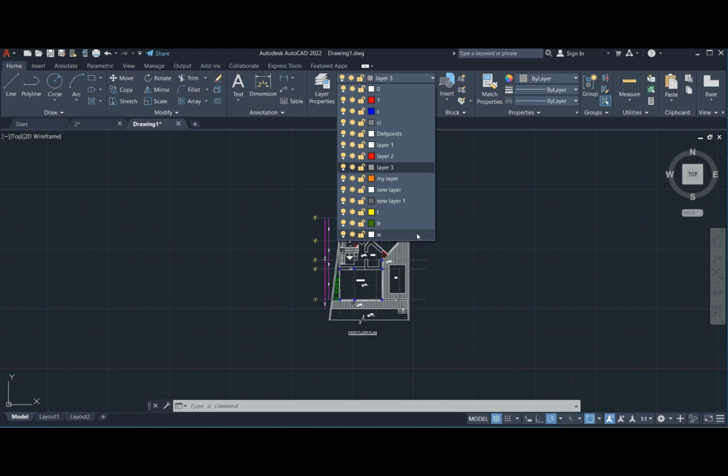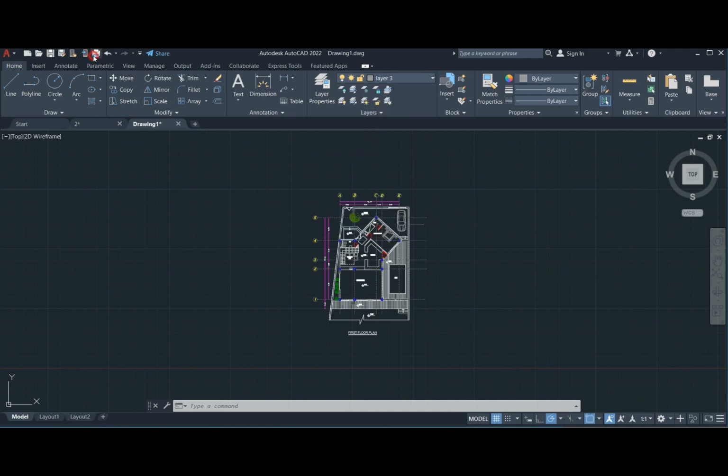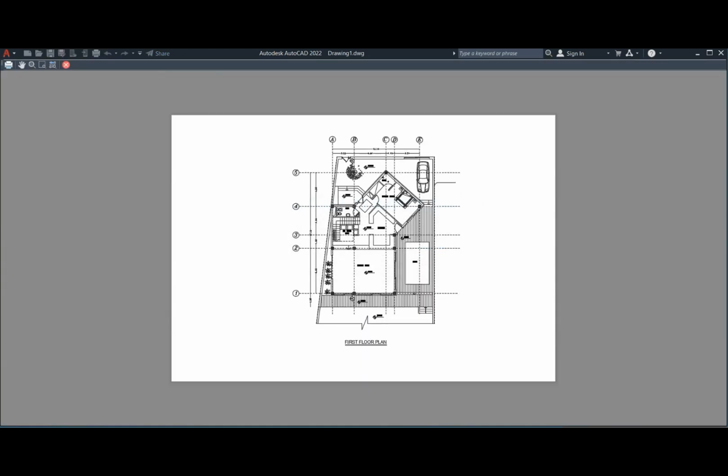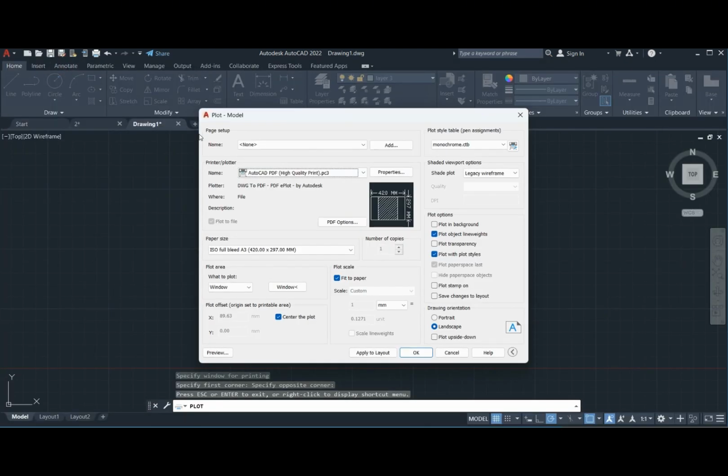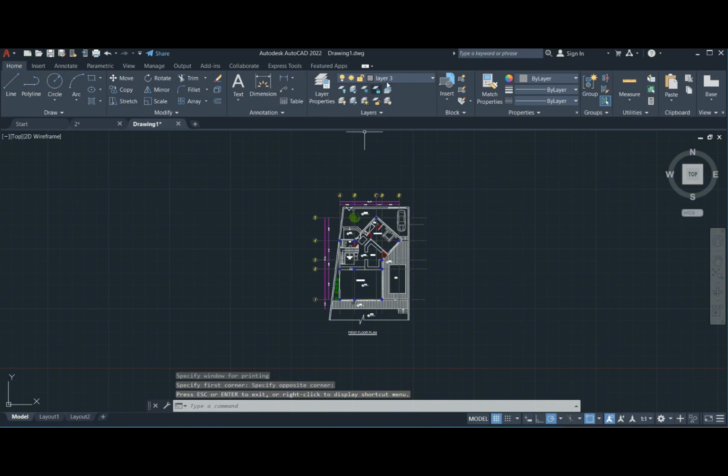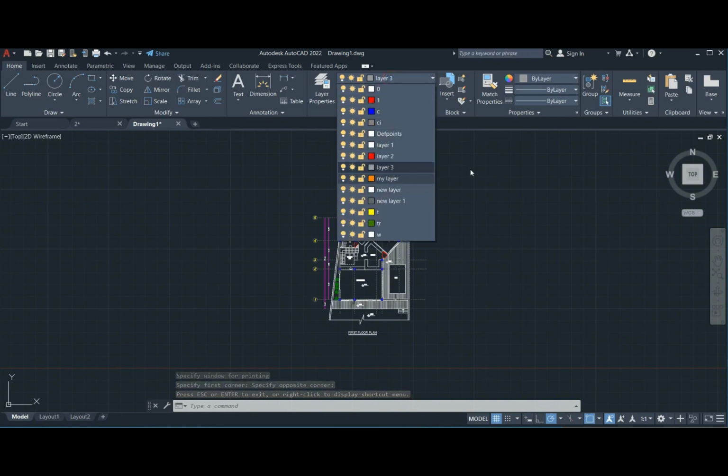First, using names like layer number 1 or new layer creates confusion. Second, in large files, it's hard to find what you need. Third, your plot might look bad if colors and line weights aren't set properly. And finally, if you're working in a team, others will waste time figuring out your system.